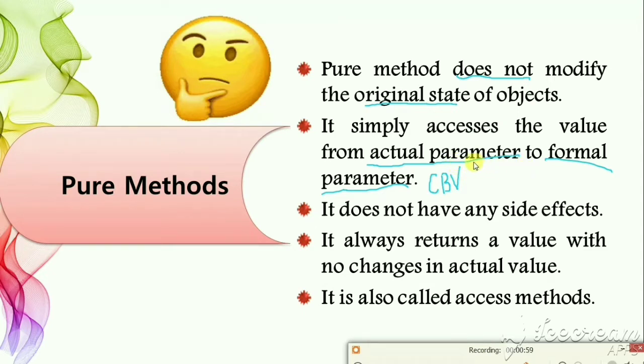The same process here. The third one is it does not have any side effects because it does not modify the original state of objects. That's why we don't have any side effects. The fourth one is it always returns a value with no changes in the actual value. It is also called an access method. Another name for a pure method is access method. So this is about pure methods.